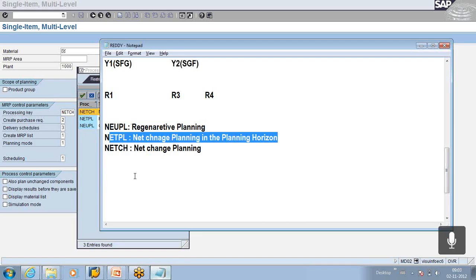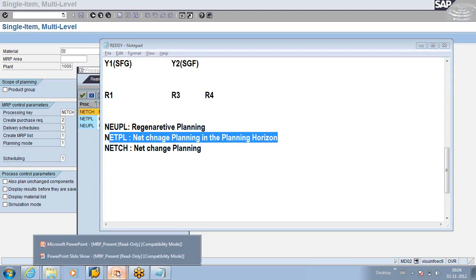Net change planning in the planning horizon means the planning horizon is nothing but the period from the current date to how many days in the future I want to look for the changes that have happened. For example, just give me a minute.